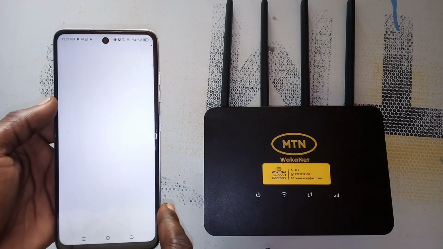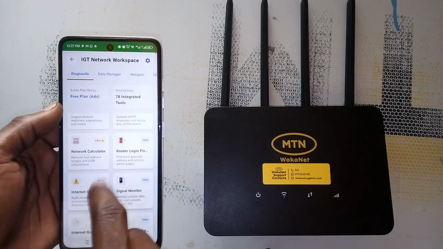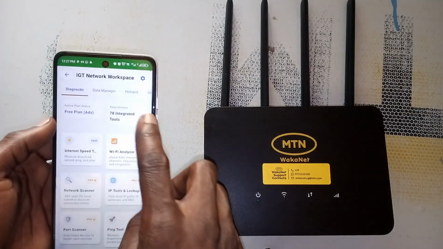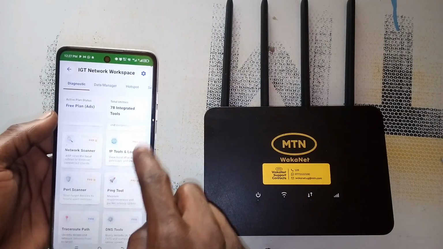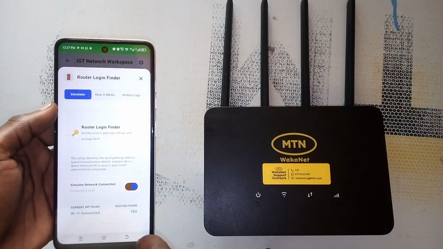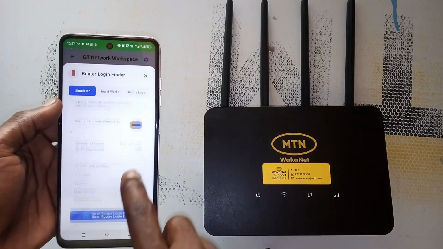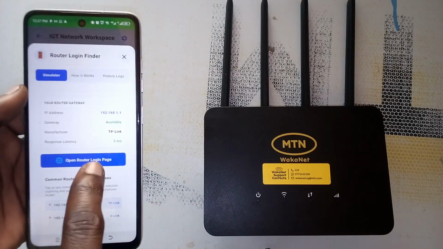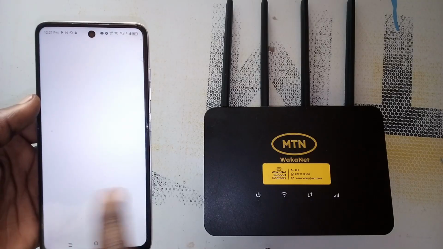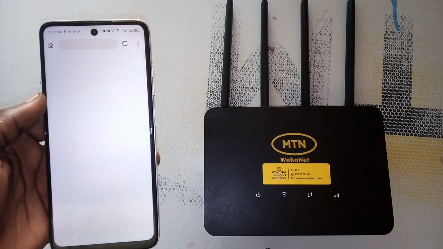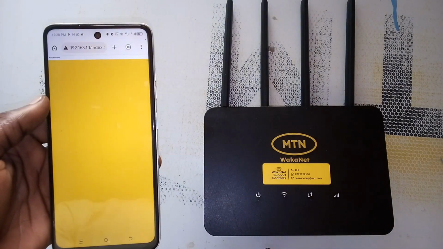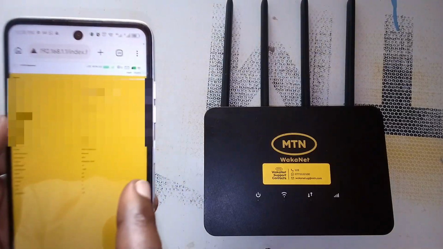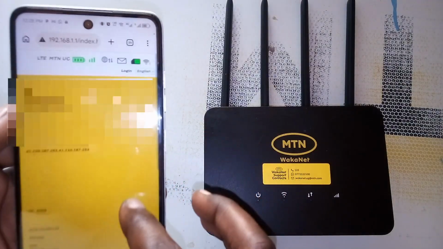Go back. Yes, as you see, then click there and log in here. Scroll down to the blue button which is open router login page. Click on it. You will be directed to the detected router IP address without typing anything. As you see, then click here on login.